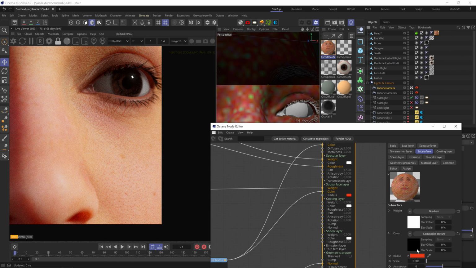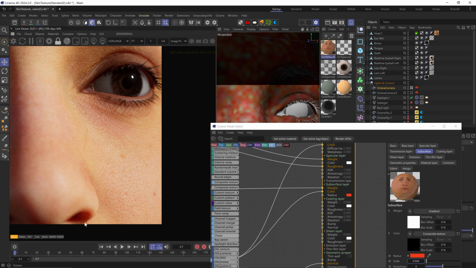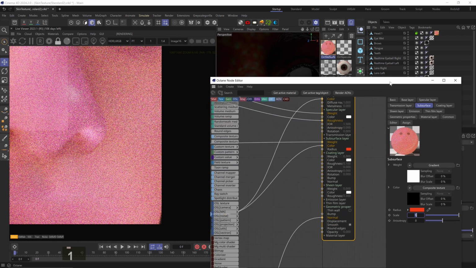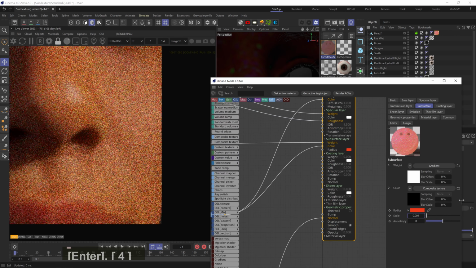I think the SSS is still a bit too strong, so I'll bring down the scale to 0.004. So you can see we're still getting that red softness, especially in the nose, but without that gummy bear look. Whoops. Okay, yeah, this is awesome. Very subtle, but still just there enough.